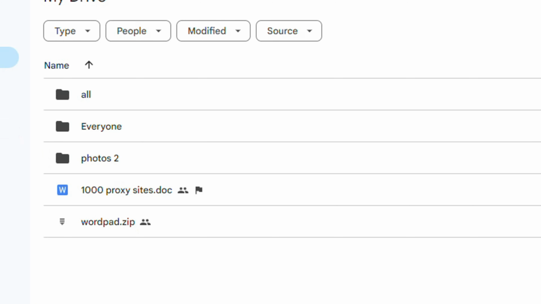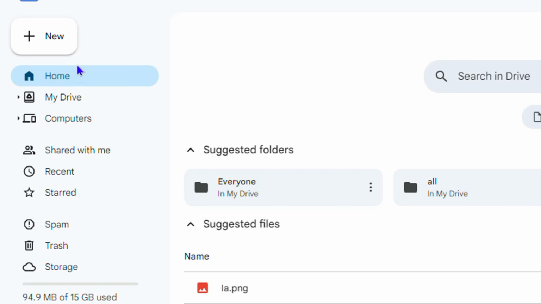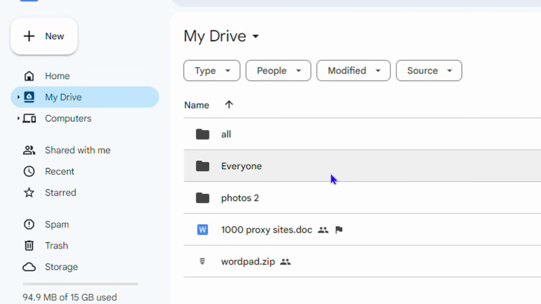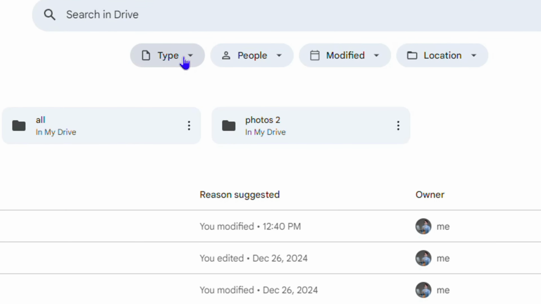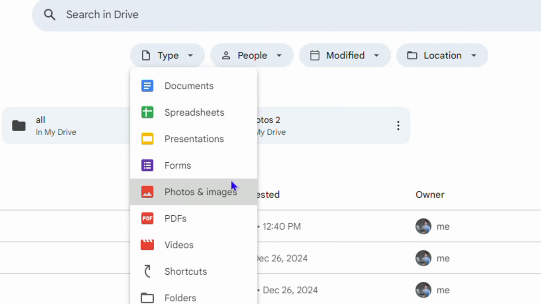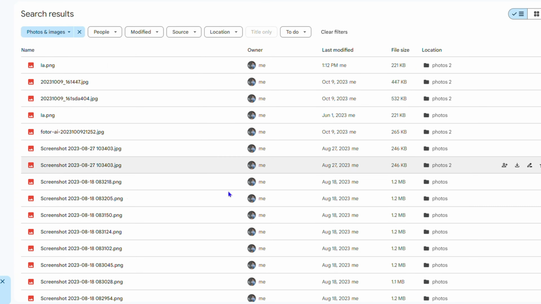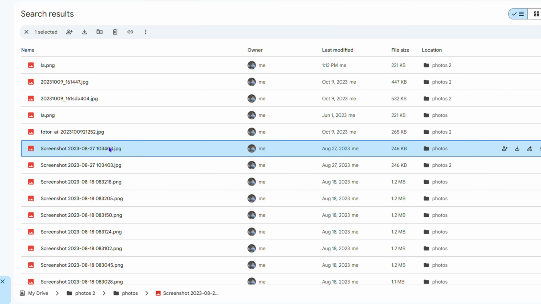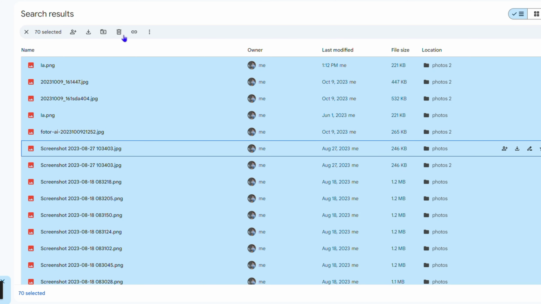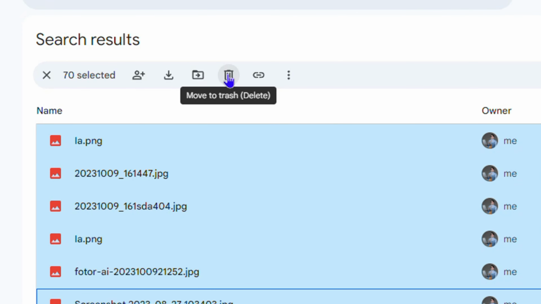So you can go, for example, to Home or My Drive. It doesn't matter which, you are able to switch between types. On Home, you will find Type. You can click this drop down and go to Photos and images, and this is going to filter all of those photos for you. Then you can press Control A to select all of those photos, and delete them by clicking the trash icon here on the upper left menu.